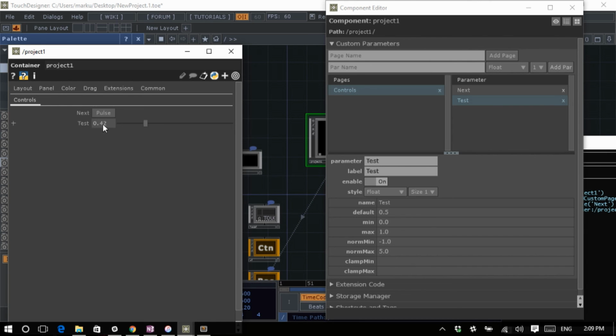И теперь вы видите, что когда я двигаю слайдер, он двигается от минус единицы до 5. With a default of 0.5, still the same. По умолчанию остается тот же самый 0,5. Now min and max is if I want to clamp the absolute values that are possible for this parameter.